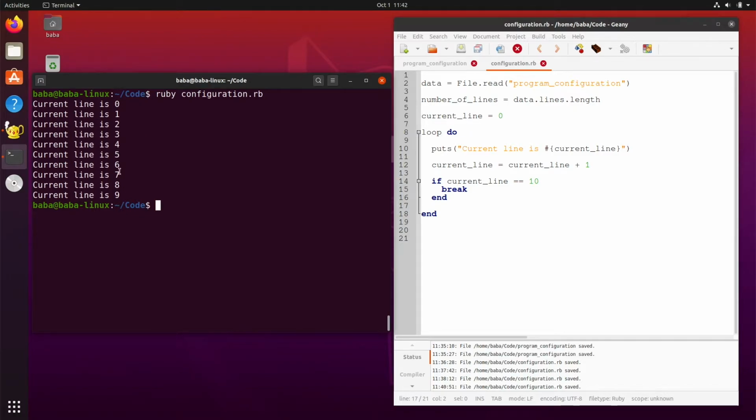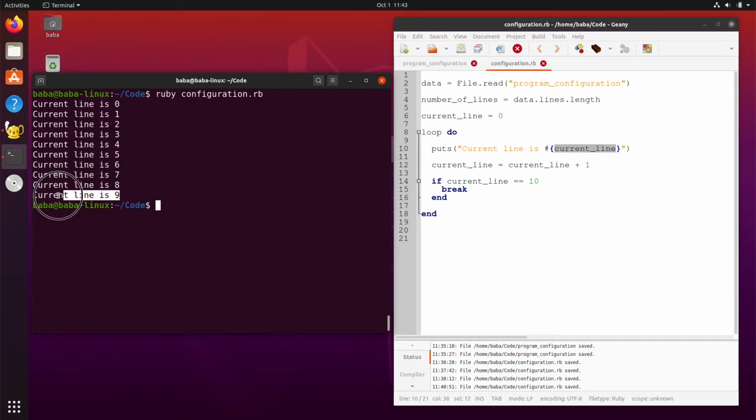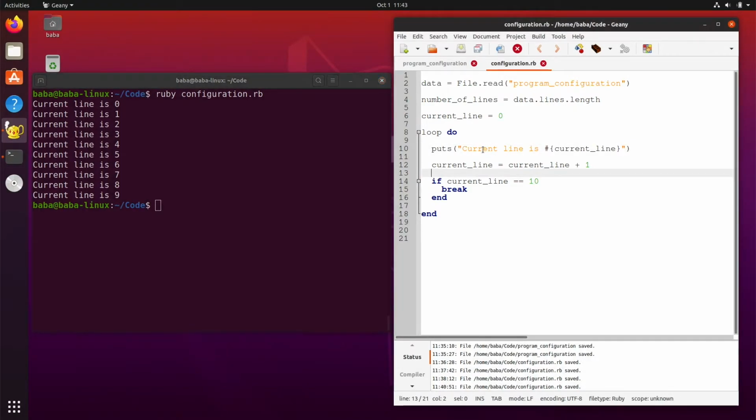and that's why it's printing current line is 2 and 3 and 4 and 5 and 6 and 7 and 8 and 9, and it's not printing 10. Let's see what happens here. Let's say that the value of current line is 9. So puts current line, and the value of this is 9. Therefore, it's going to print current line is 9, which is the last line that was printed here. So current line is 9, and then on line 12 over here, it's going to do 9 plus 1.